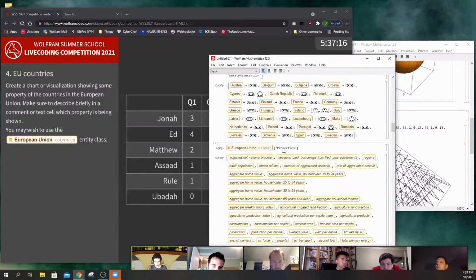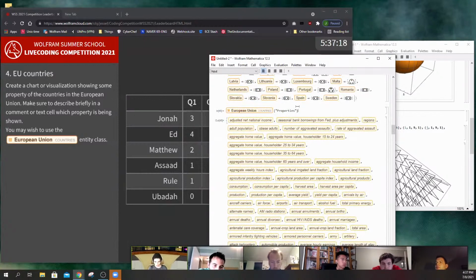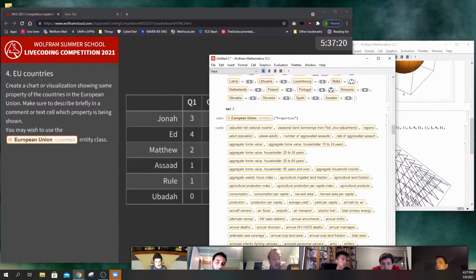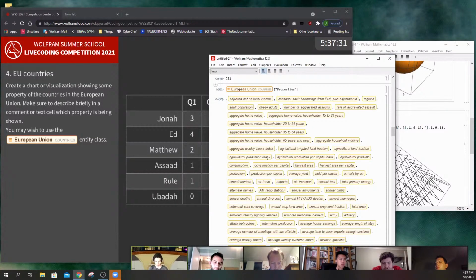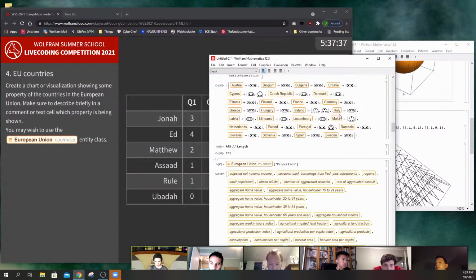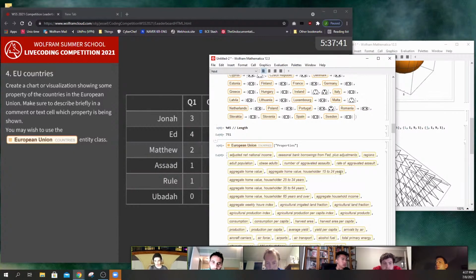Cool. So a whole bunch of properties. I don't know how many there are here. Line 45, length 751 properties on country entities. Now, bear in mind, not every entity will have all of these properties available. Like we might not know the aggregate home value for householders from 35 to 64 years old for Malta, but many of these will be available for most, if not all, countries in the world.